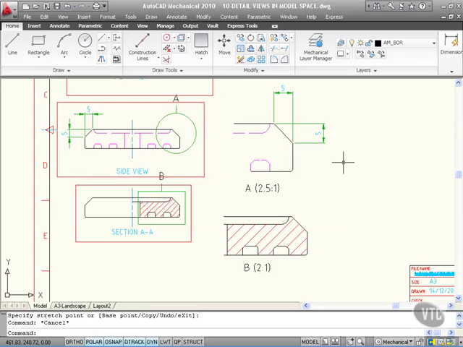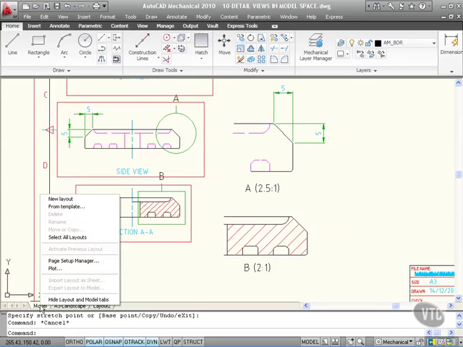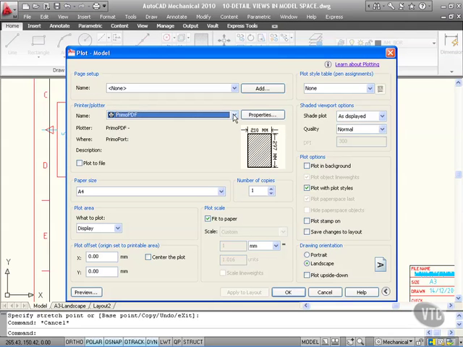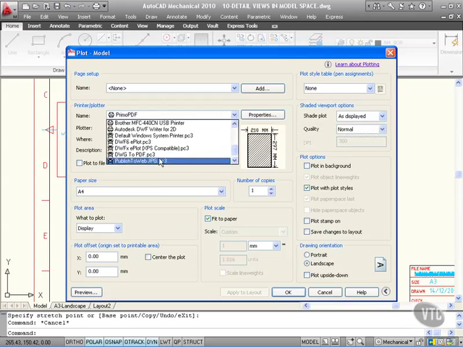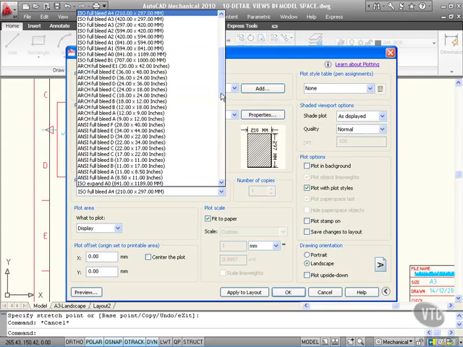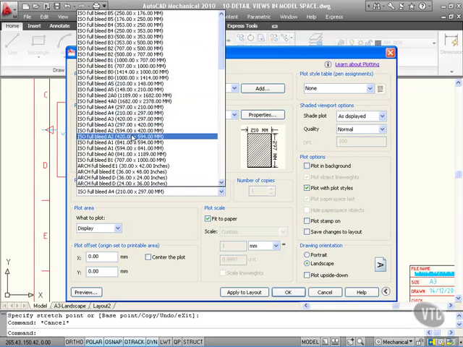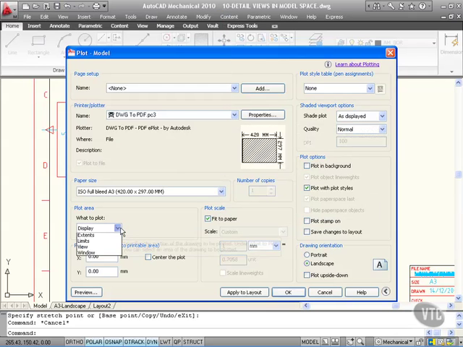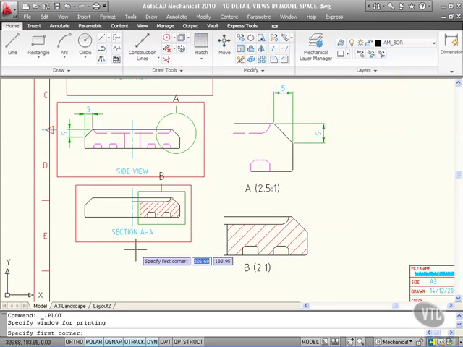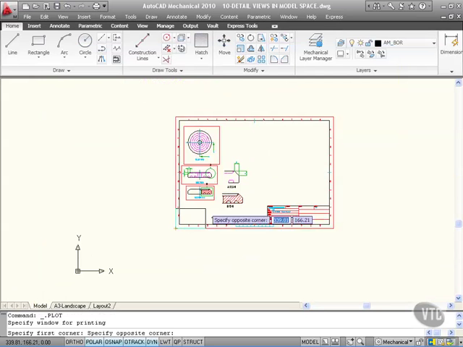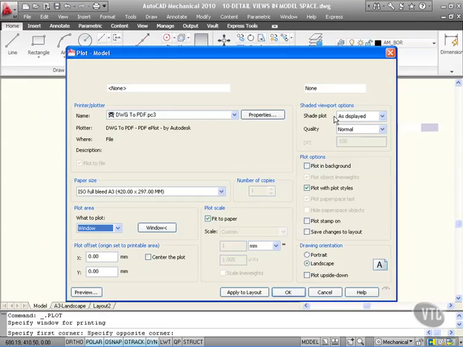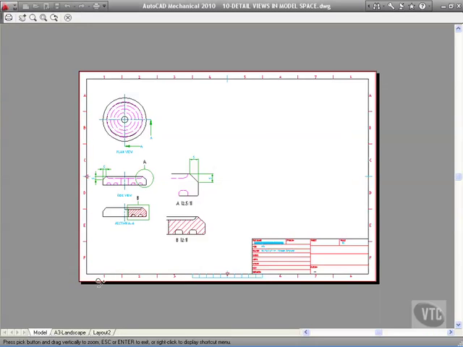Now the good thing is those will not appear in my plot preview. Let's just prove that quickly. I'll right click on the model tab there and go to plot. I'm just going to set this up as a DWG to PDF quickly, like so. I'll make sure it's on a full bleed ISO A3, which is the sheet size, so 420 by 297. What to plot? I'll go to window there and I'll zoom out. So I'm going from that corner of my drawing sheet in the model space to that corner of my drawing sheet. I'll just do a quick preview of that and you'll notice that none of those scale area lines actually show up. That's because they're switched off automatically in the mechanical layers.